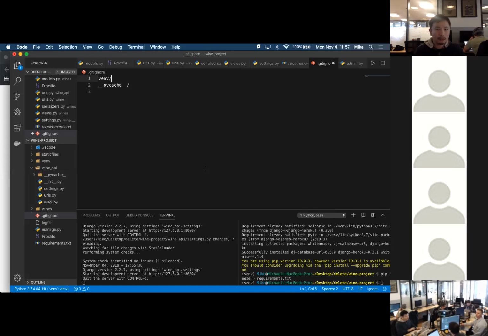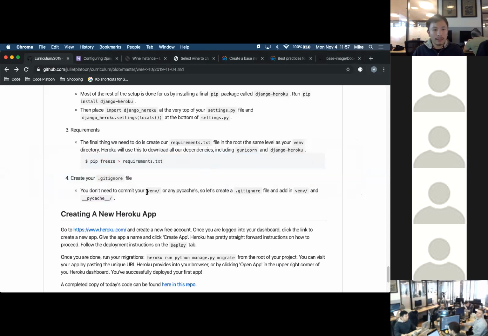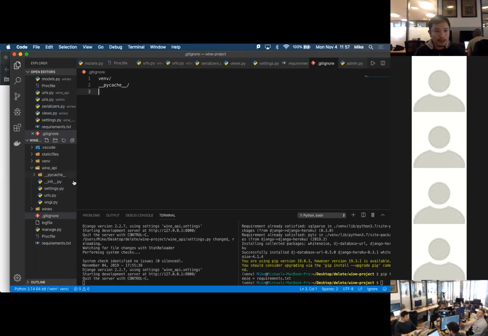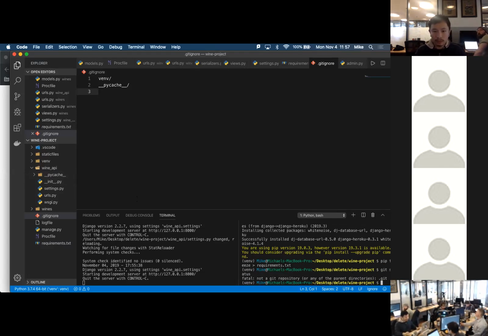And venv. So now it should ignore everything inside the venv folder that I named my virtual environment and the __pycache__. We also don't need this to be pushed up to GitHub. Oh, it's not even a Git repository yet.